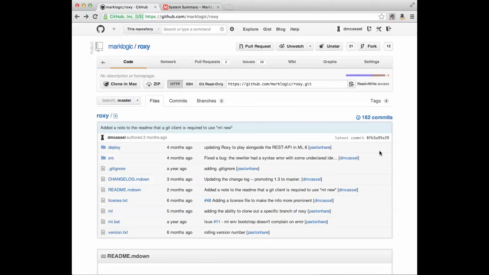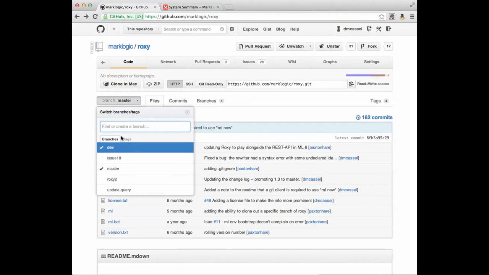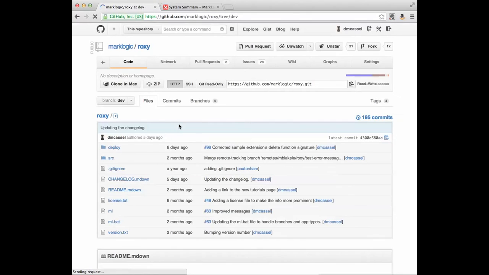Okay, so let's go ahead and get the ML script and use that to create a project. What we're looking at right now is the GitHub homepage for the Roxy project, and you'll see that right in the base directory there's an ML script and an ml.bat. If you're using Mac or Linux, you'll go with ML. If you're on Windows, ml.bat. You'll get the same features either way. I'm going to switch over to the dev branch. That's what I use for most of my work. I like to have the latest and greatest, so I'll use that.